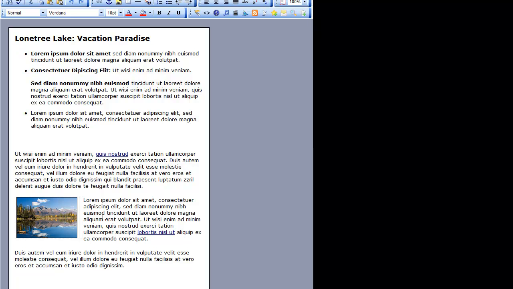You have the image now in the table cell, and it's the table cell that's doing the spacing for you instead of the CSS or the horizontal spacing that comes with the image properties.